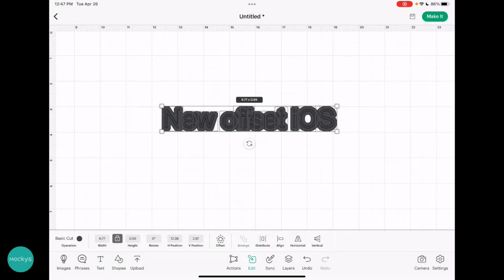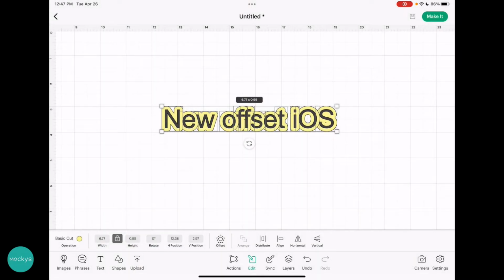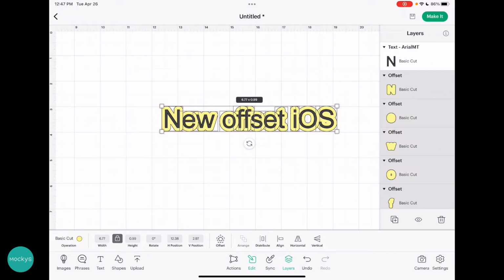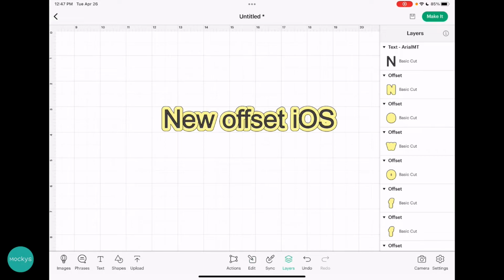Let's change the color to something lighter so we can see. Apply. And I'm gonna pull up the layers palette so you can see it better. As you can see on the layers palette, each individual offset is on its own layer. That is if you are doing something that you need each letter to be separate. And now I wanna show you what it looks like if you choose to keep the weld offset on.